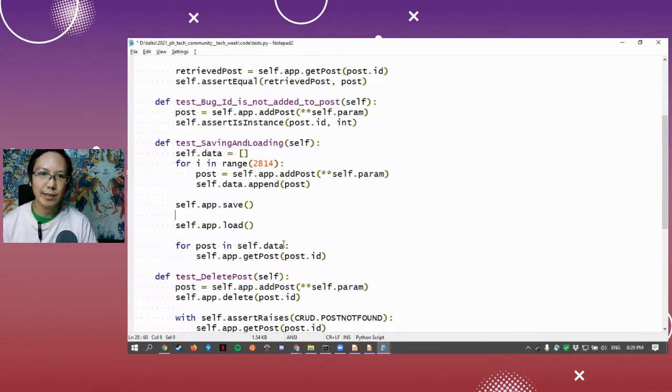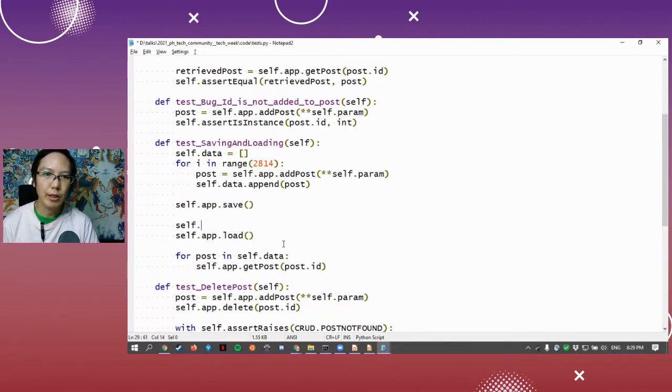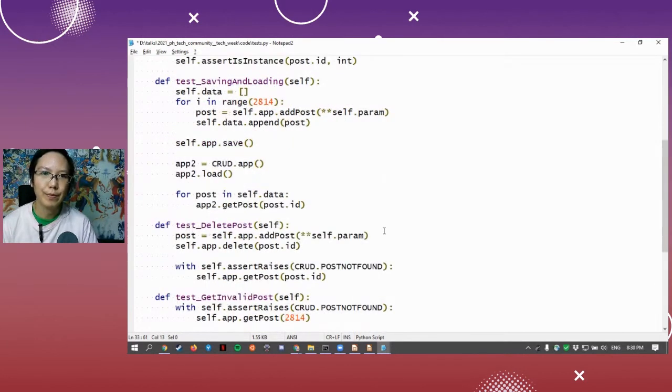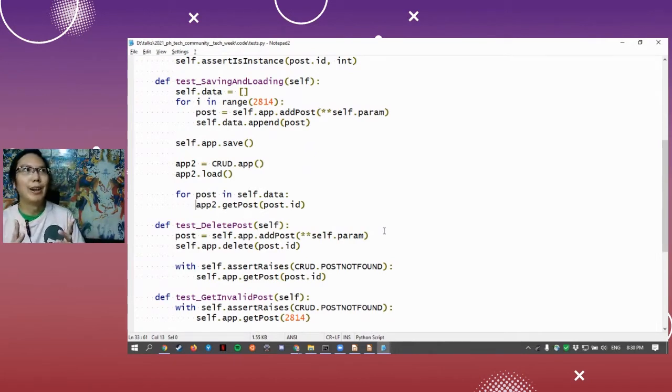So how do we test this? We create a new app, a new instance of the app, and then we load that. And that's what's going to receive the post. So this is why object-oriented programming is very useful. You can create multiple instances of something, of an app or a class that you're testing.